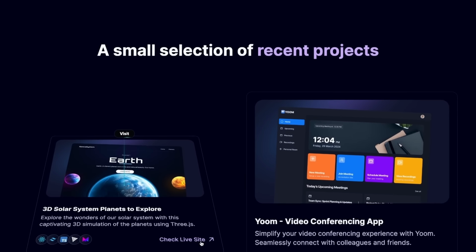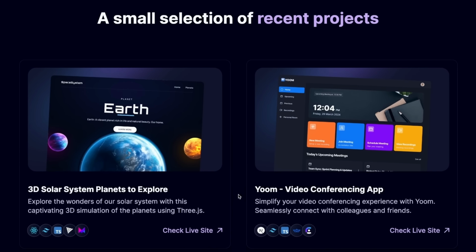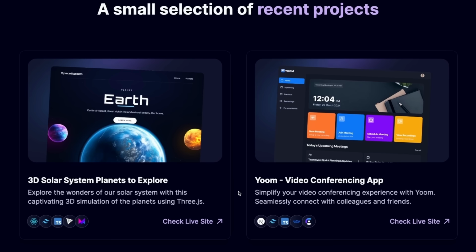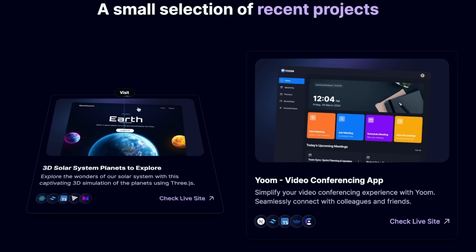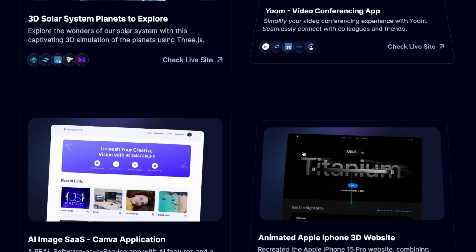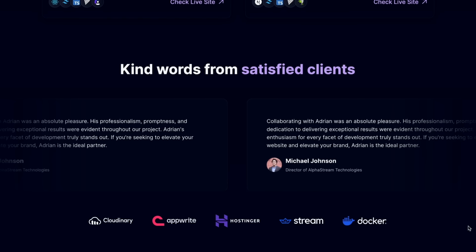Moving below, we have a small selection of recent projects. And what's cool about this, and the previous section as well, is that we're not only using Tailwind, we're also using Aceternity UI, which gives us a lot of these out-of-the-box Framer Motion animations. And that makes it look different from anything I've seen so far. Testimonials and companies you've worked with.